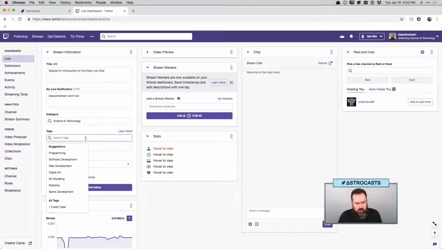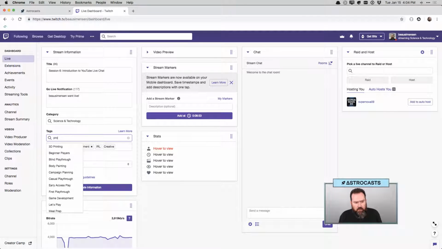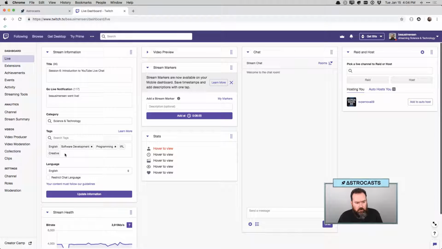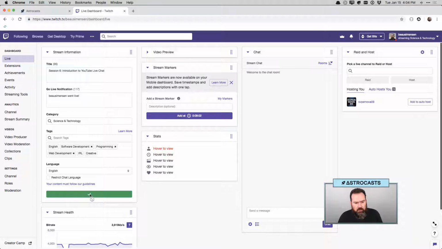I'm also going to add the software development tag and the programming tag. There we go. Oh, looks like there are more tags than there were before, which is awesome. So I'm going to update this. I heard on the Twitch dev monthly thing in the middle of December that they're going to expose this functionality via that new API. I'm very much looking forward to that because I keep forgetting to set these.